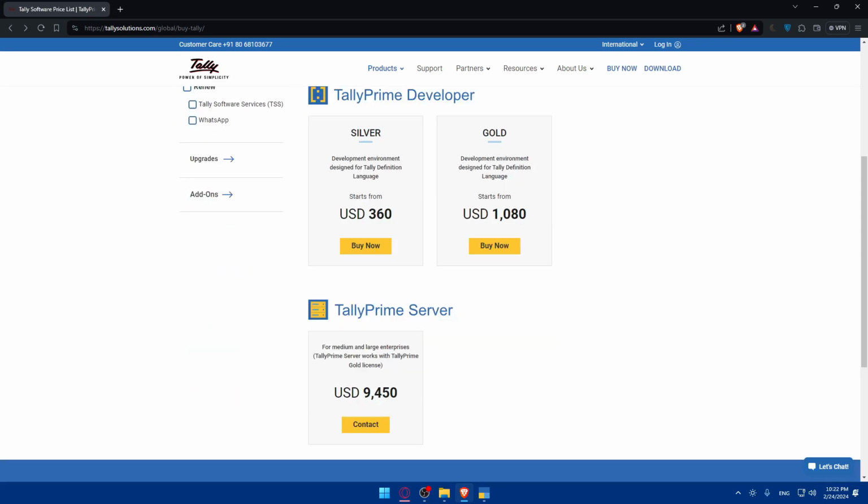Of course, on the client machine where tallyprime will be accessed, install the tallyprime client edition. During the installation process, specify the server details to establish the connection between the client and the server. Ensure that the server name or IP address is correctly entered.